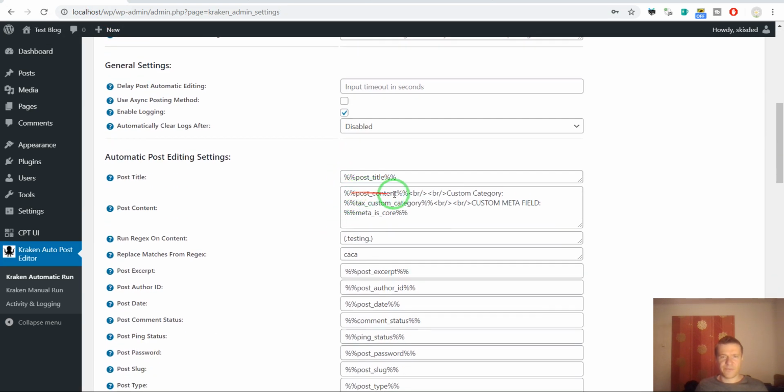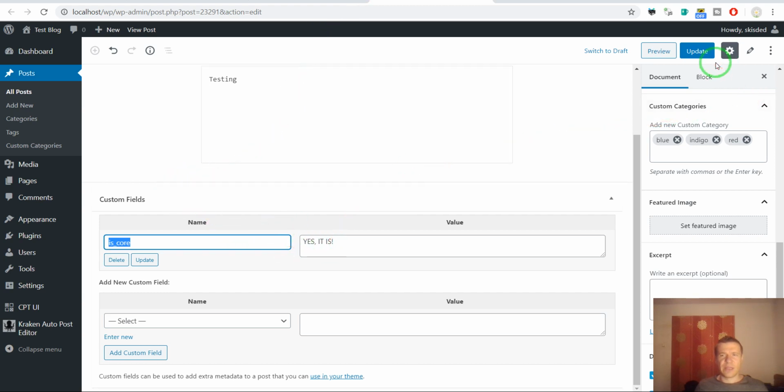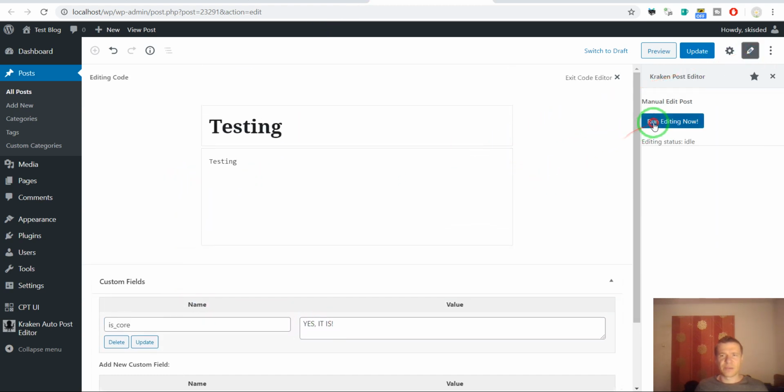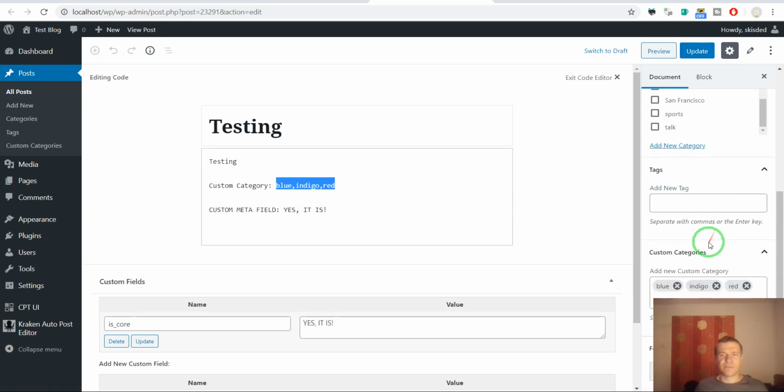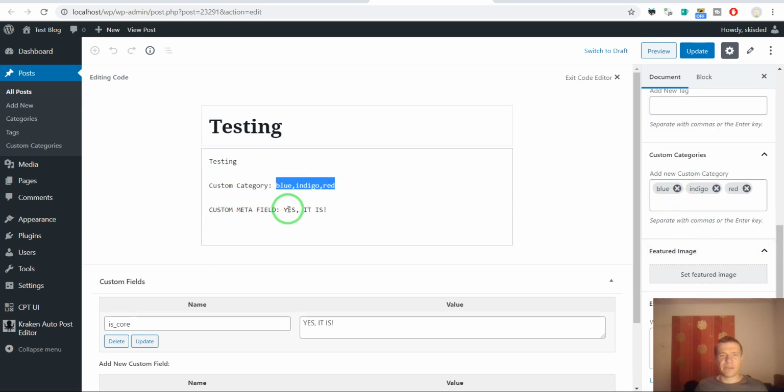So this time we will have the content of the old post, custom category, the custom category will be listed, custom meta field, and the isCore meta field will be listed from here. And now let's go ahead and edit the post, refresh the content to see what happened, and here it is. Custom category, the colors we imported from here, and custom meta field, yes, it is from here.